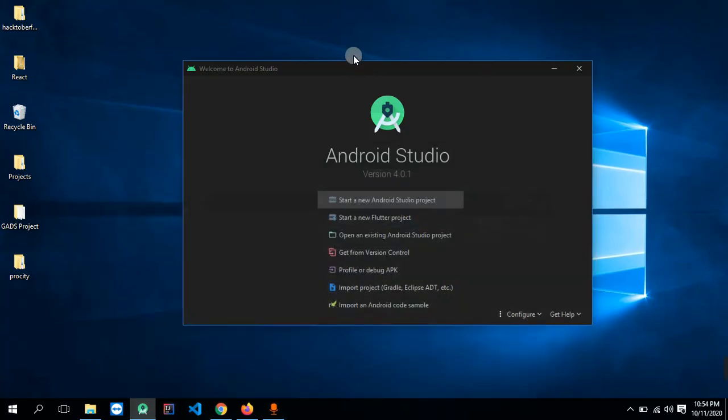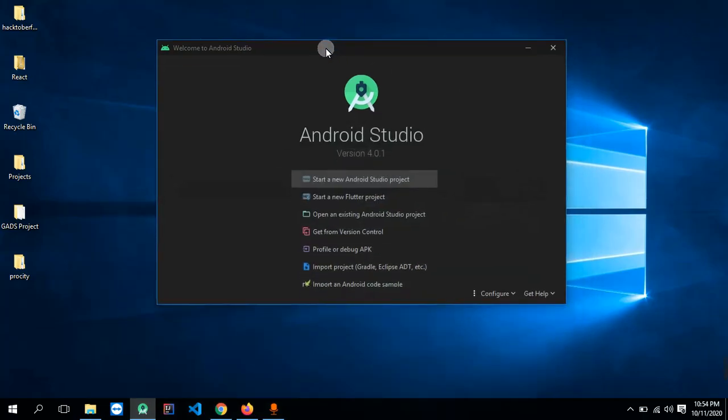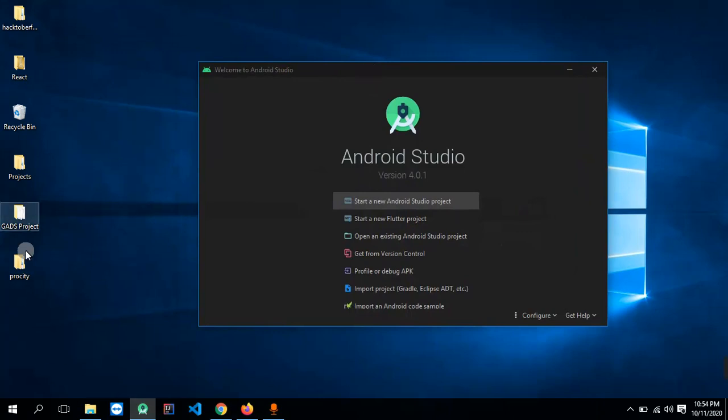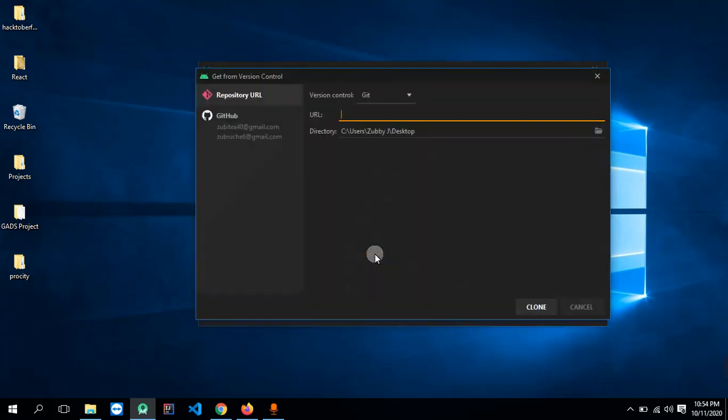Okay, so this is my Android Studio. For us to clone it, if you look at my desktop, I don't have any project named HTTP simulator. So I'm going to clone it to my desktop. The option to do that is this particular option here, Get from Version Control. So I will click on it.